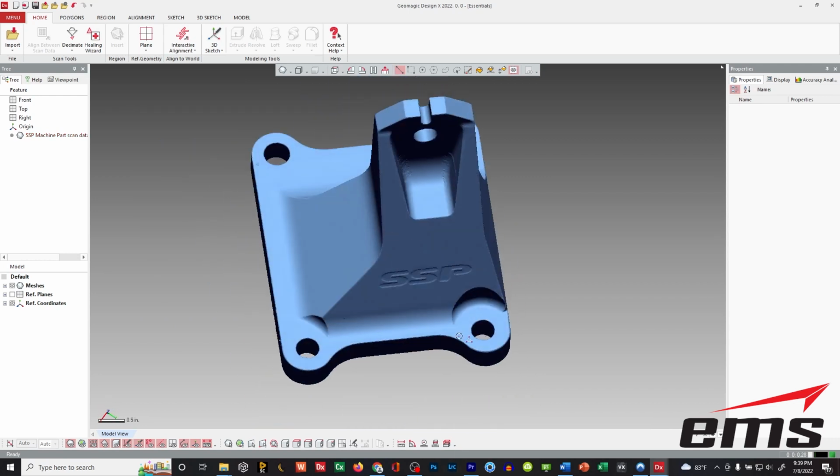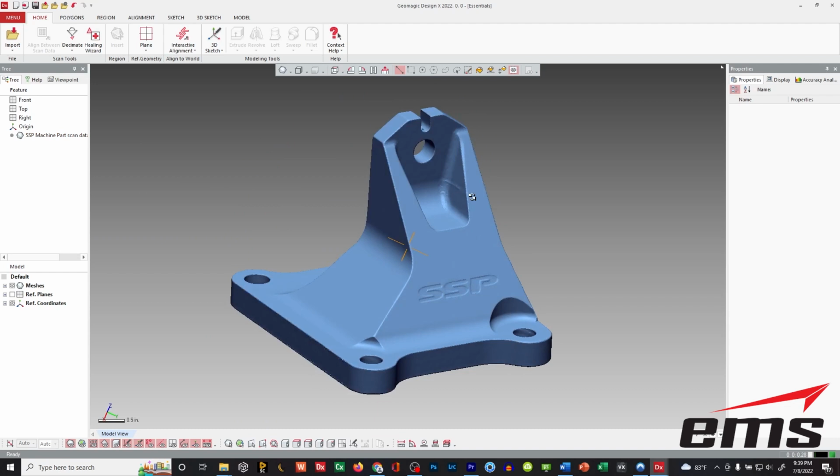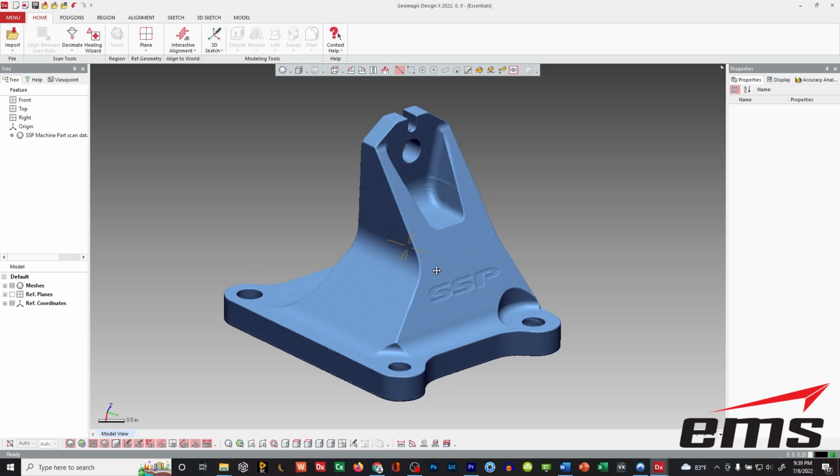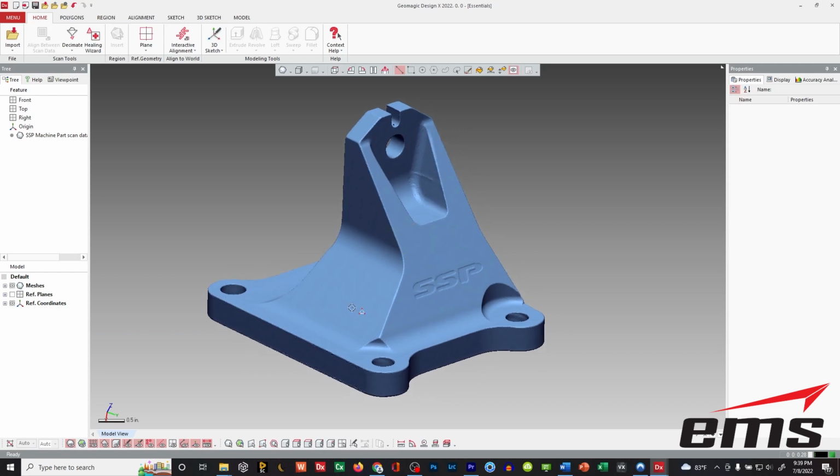It's just polygons, okay? I mean, it's pretty clean. This was done with a Creaform HandyScan scanner, so, very high quality, but it's not CAD. There's no intelligence to it. You really can't use it for machining or mold making or anything. I mean, you could close it all up and 3D print it, but you can't change anything, okay?